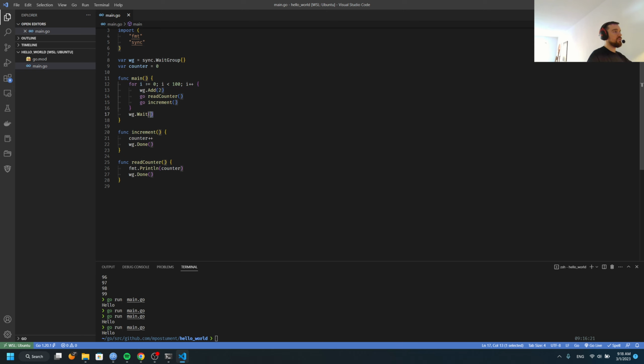Because if I moved wg.Wait here, it would first run these two functions and then wait before another iteration runs them again. But adding it here, it will just run inside of the loop 200 functions, because this will be executed 100 times and this one will be executed 100 times in parallel, and I wait for them only at the end. Now let's run the code.